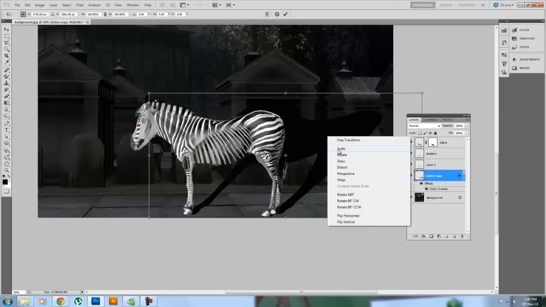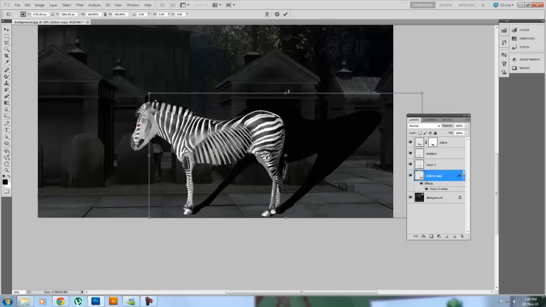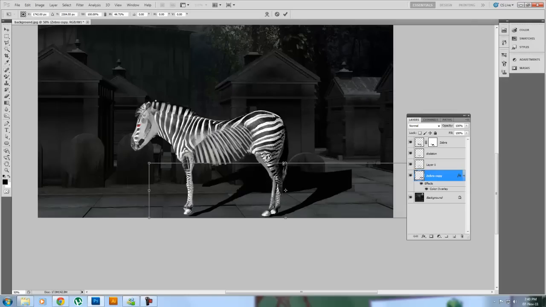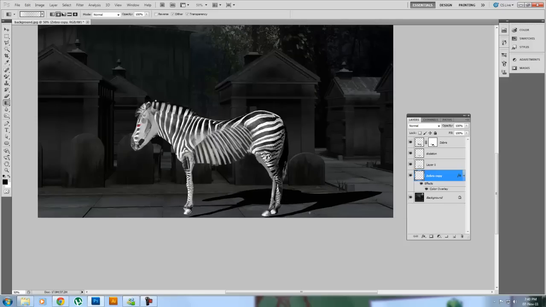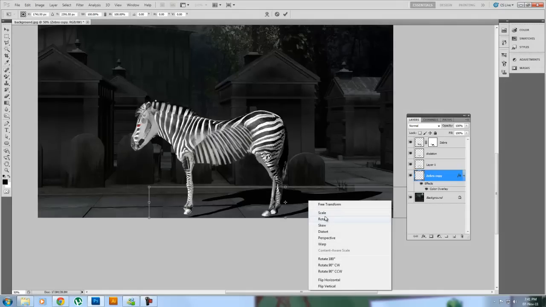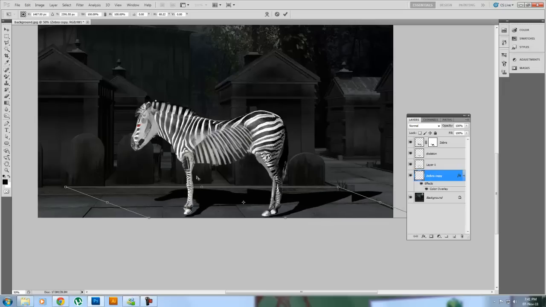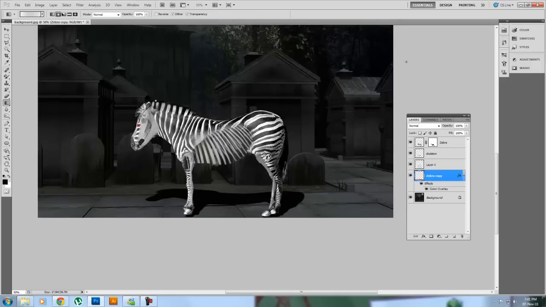I'm going to right click and I'm going to scale this time, and we're going to bring it down to replicate the shadow of a horse. Now I've pulled it across too much, so I'm going to Control T again and right click and skew, and I'm going to bring it back to the left so that it's looking more like an actual shadow of a zebra. When you're happy with that, I'll hit OK.